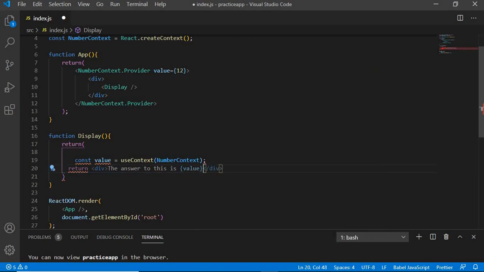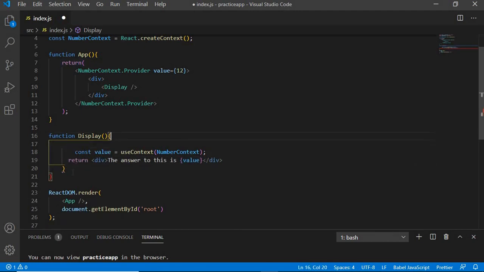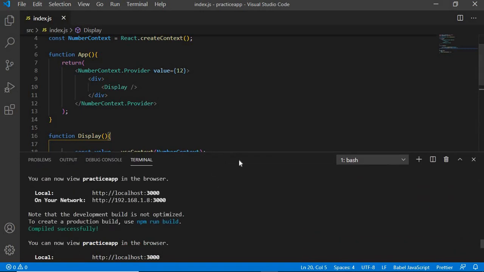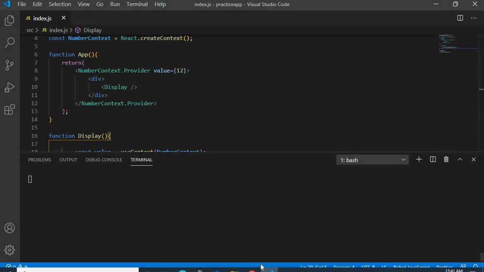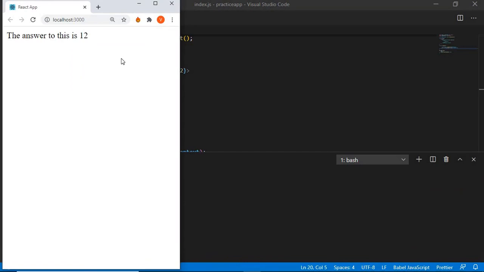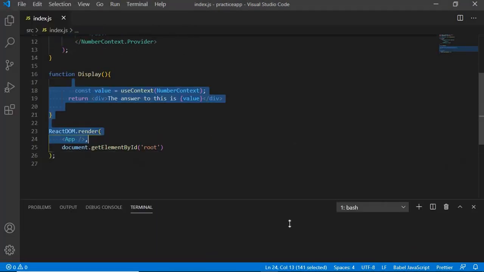If you can observe right here, there's another return. We can remove this. Now you can see it lights up, and we have to remove this bracket as well. So that's about it. We can save it. I hope there are no errors. There seem to be no errors. So let's go and check it out. So the answer to this is 12. We have used use context.